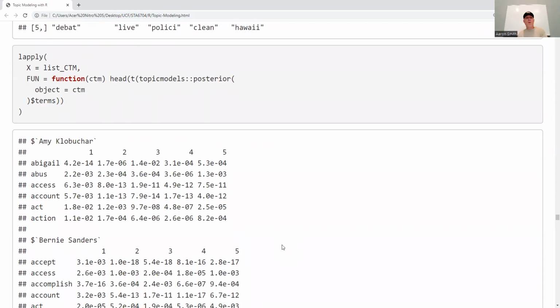Now, something that we'll definitely want to know is, when I look at a word, what's the likelihood, or how much does it connect to a particular topic? To get that, I need the posterior function, and I grab the terms. So here, the posterior function has topics and terms. We want the terms on this one. And to format it, I took the transpose and just grabbed the head, so we're only getting the first 6 rows for each of these.